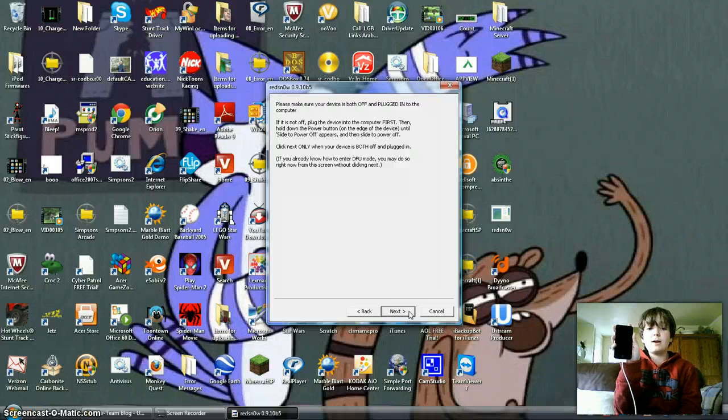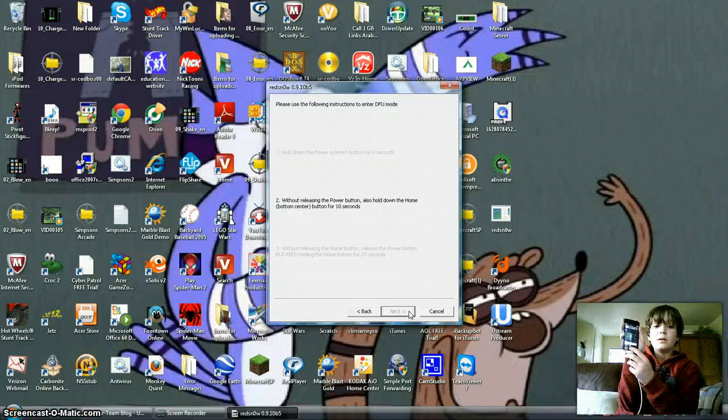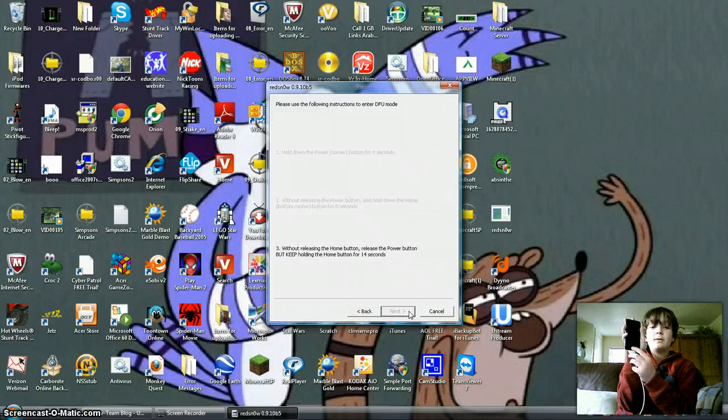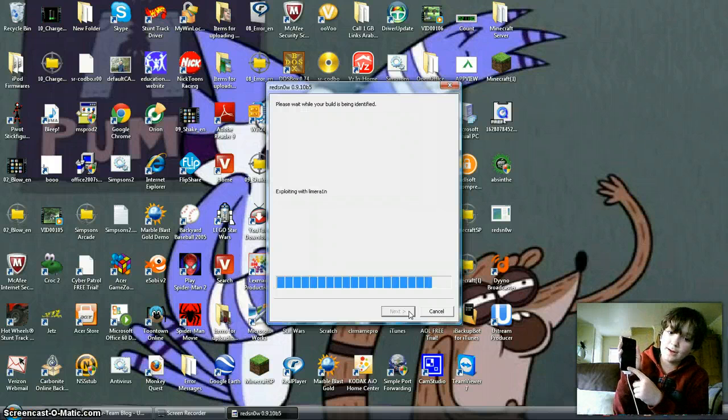I'm going to be showing you right now on my iPod. All right, I'm going to click next and do the things at the same time. All right, go. All right, that didn't work. Hold on. All right, ready, set, go. So now you hold down both buttons. And now release the power button. Just hold the home button. And it'll say identifying. Keep holding down the home button until it says waiting for reboot.